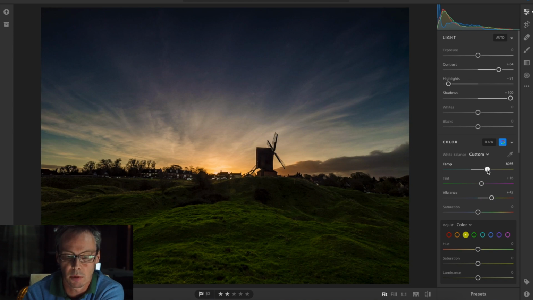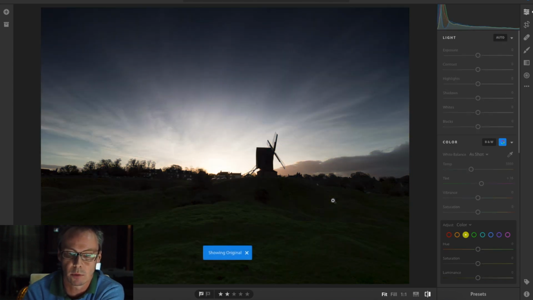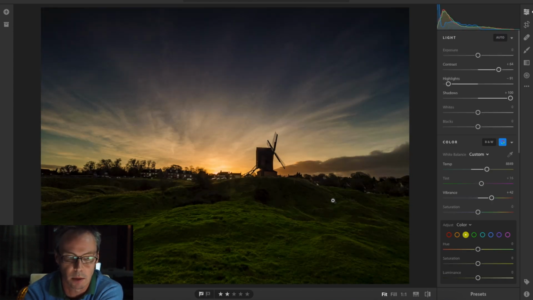I think we could probably go a little more, but if you think about an early morning shot, when the sun's risen, it doesn't look that kind of blue. It looks more golden. That's why it's called golden hour. So I'm happy with that as the temperature. If we go back to what we originally had, we can see this is already looking much better, and we have rescued quite a lot.